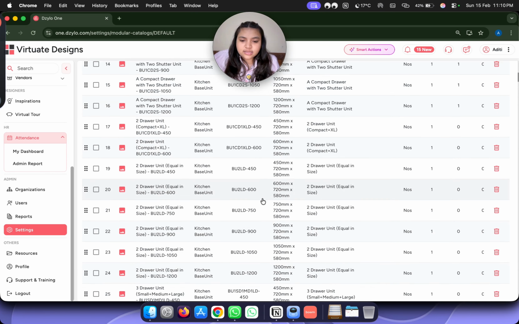Next is categories. Whatever categories I have in my modular quotation, if you can see, I have a kitchen base unit. These categories also have subunits, or subcategories, that I can define here in my categories. For that, I can click on plus category, write the name of the category and what subcategories are added in this particular catalog.